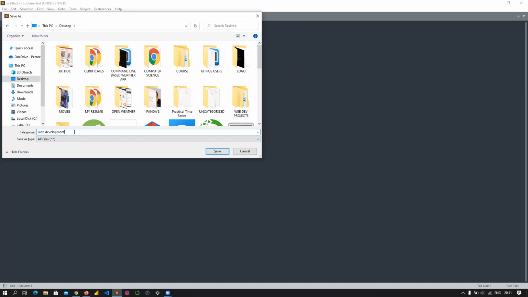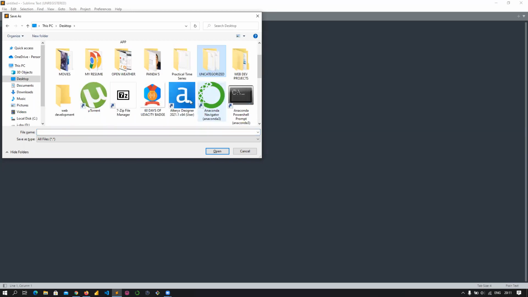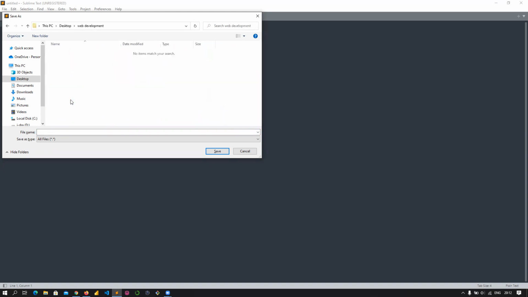So web development, then I want to give it an extension name. So in this case, the file format or the extension for an HTML file is what? HTML. First of all, make sure that you are saving in the right folder. As you can see now, the web development folder we created is located here. So I could just double click on it.